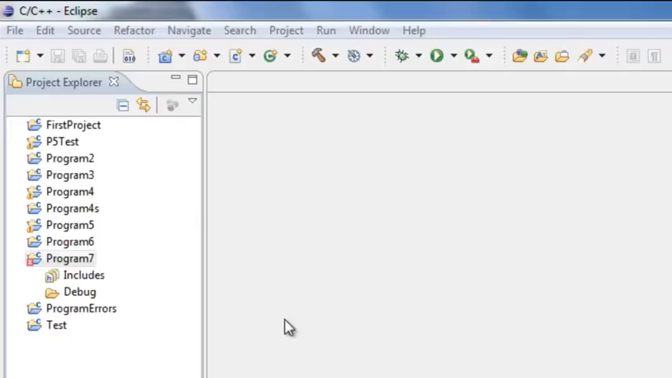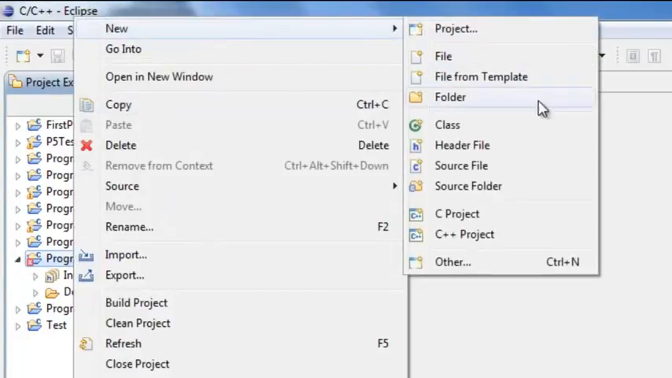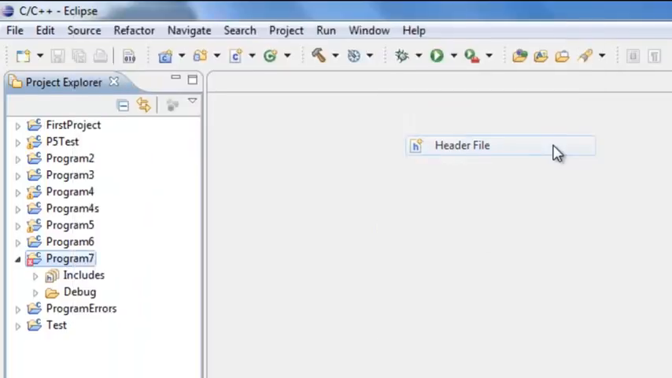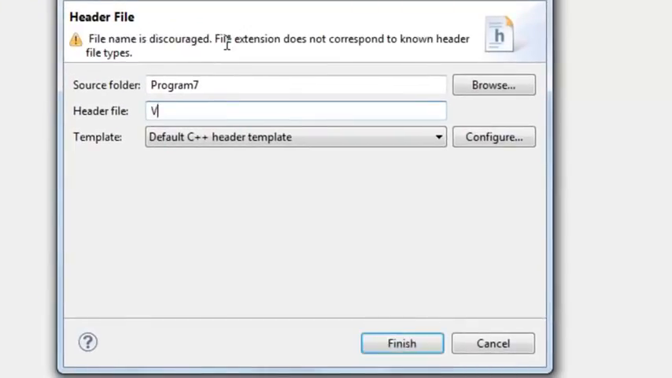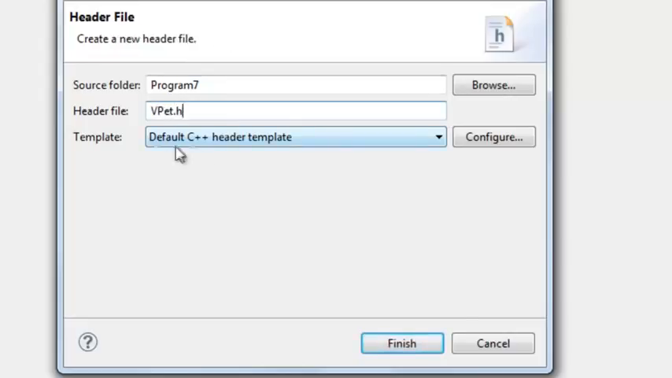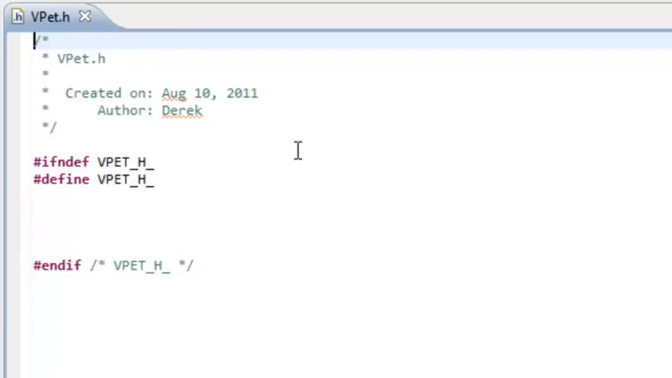Okay, so we're going to call this program Program 7. So I've already created a Program 7 project folder here. If you need to create one, you can pause the video at this time and do that. So go ahead and right-click on the Program 7 project folder, go to New, and we're going to select Header File. So go ahead and left-click on the header file, and we're going to specify that the name of this header file is just simply vpet.h for our virtual pet, and we'll select default C++ header template, and then click on Finish.